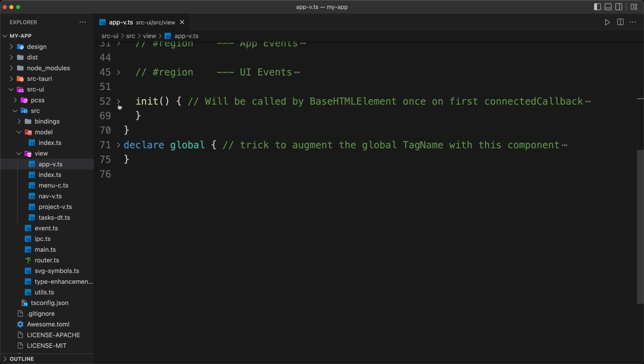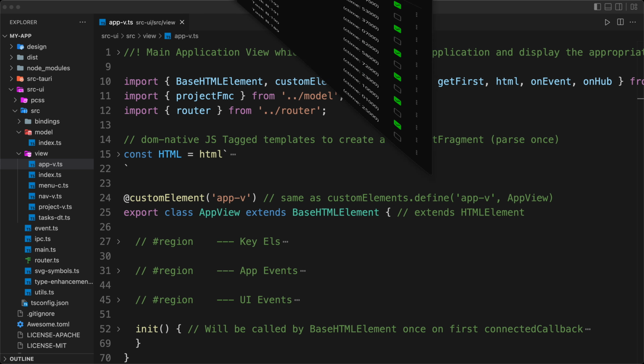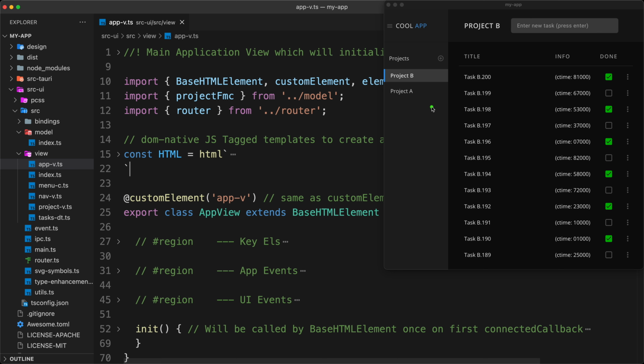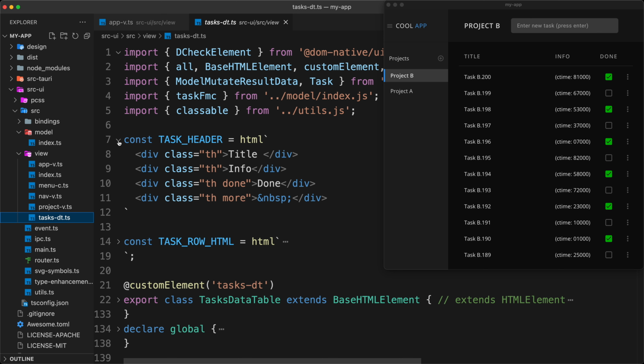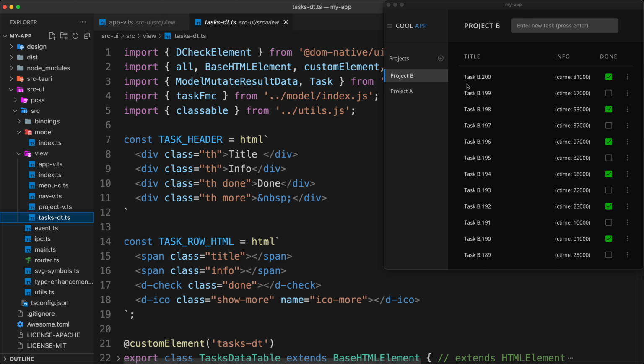And to understand how things work, at the beginning of the video, we displayed this exclamation mark on the title of each task. So how did we do that? Well, this component that displays the task is actually our task-dt, for data table. If we click on it, we have the same structure, which is our HTML fixtures, and those are static HTML, and they are document fragments. We have one for the header, and then one for each of the rows.